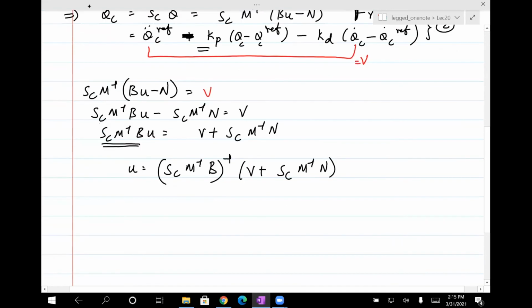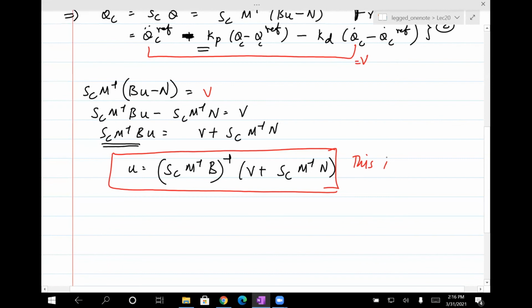Okay, so this is my control. This is the control that ensures theta c follows the theta c reference. Okay, and once you do this, you will see that the dimension of the system over the Poincare map is actually not 4-dimensional or 3-dimensional, it's only 1 dimension.